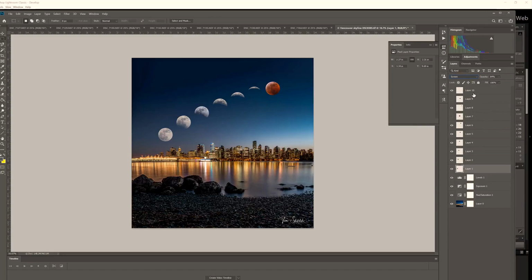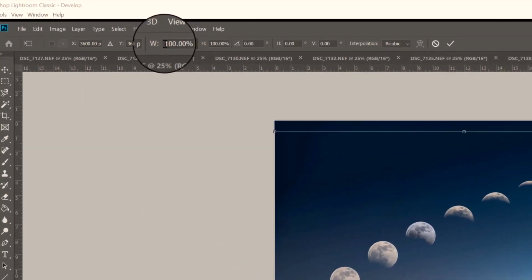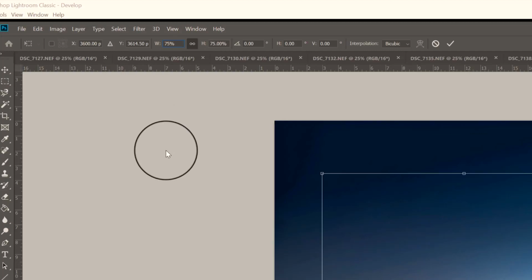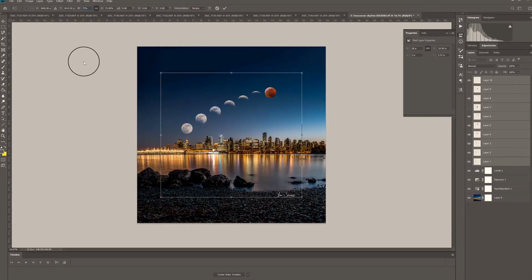The way that I did that was I selected all of the layers together, and then being up here in the free transform tool, I just click on the edge of the free transform tool, which brings up this little box here, which currently is at 100%. And I selected that and put in 75%. And then it reduced the size of every moon by exactly the same amount.